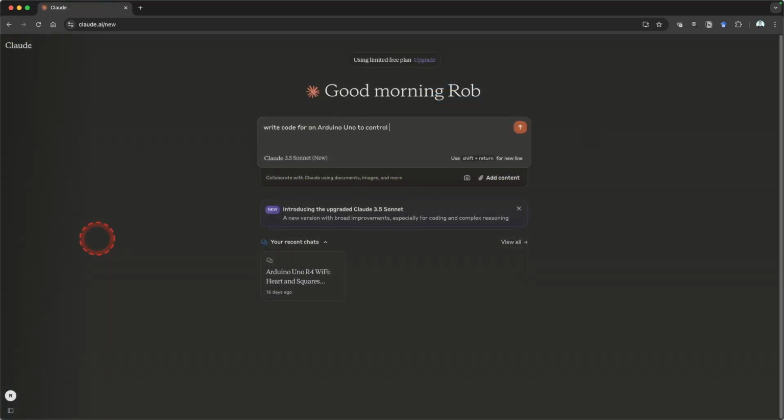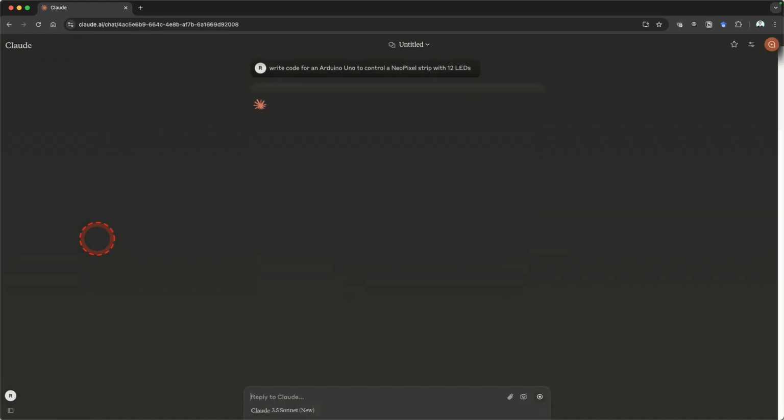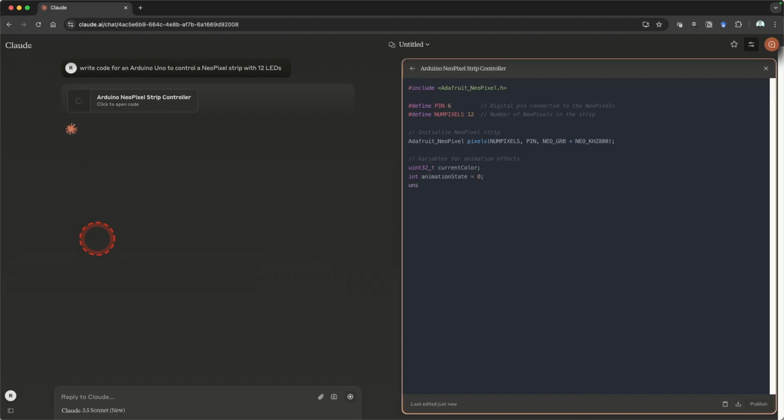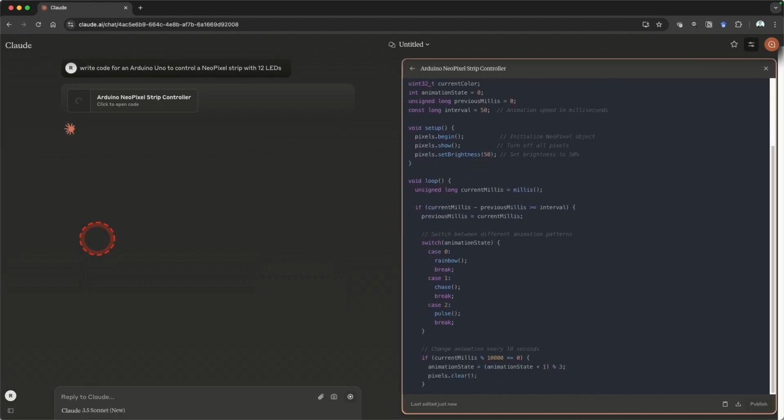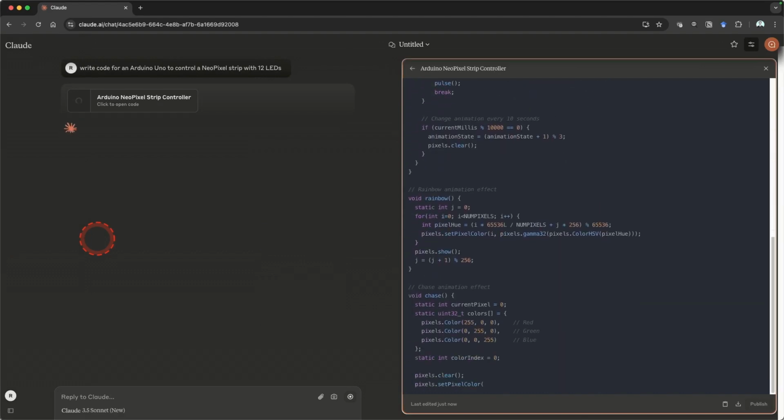Let's see if we can get an AI to generate some code to use a NeoPixel strip. Open a browser and load your preferred AI tool. I'm using Claude. Prompt it with: write code for an Arduino Uno to control a NeoPixel strip with 12 LEDs.